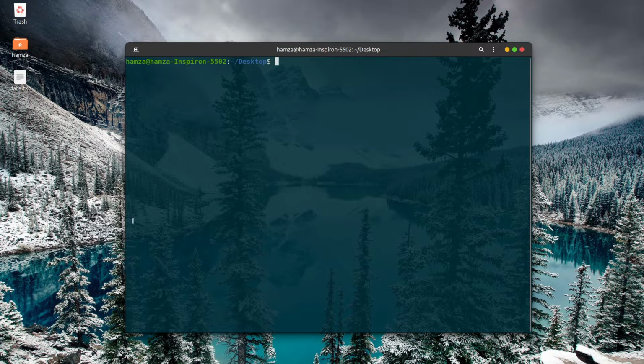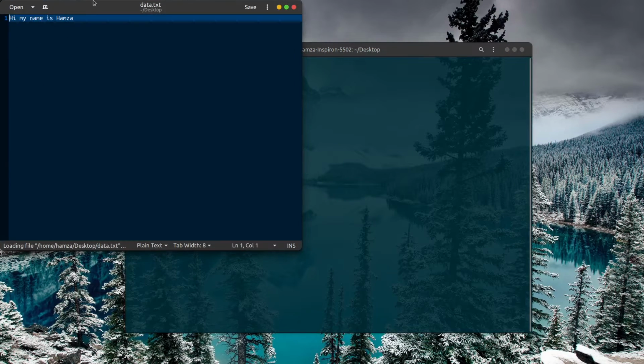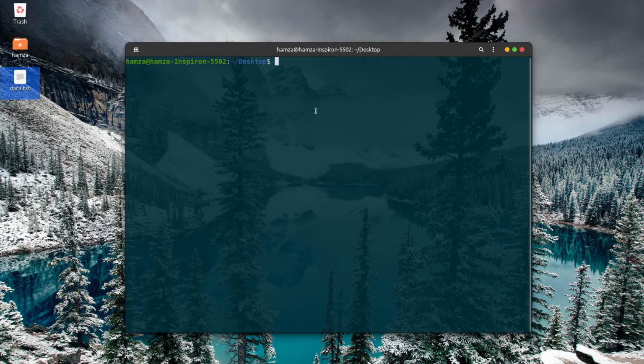So let's say I have this file named data.txt available on the desktop. It has these contents, and I am currently working from the desktop, right? You can see the location here. Now if I use this command, I type cat, then I type the name of the file and hit enter, the contents of the file will be printed.